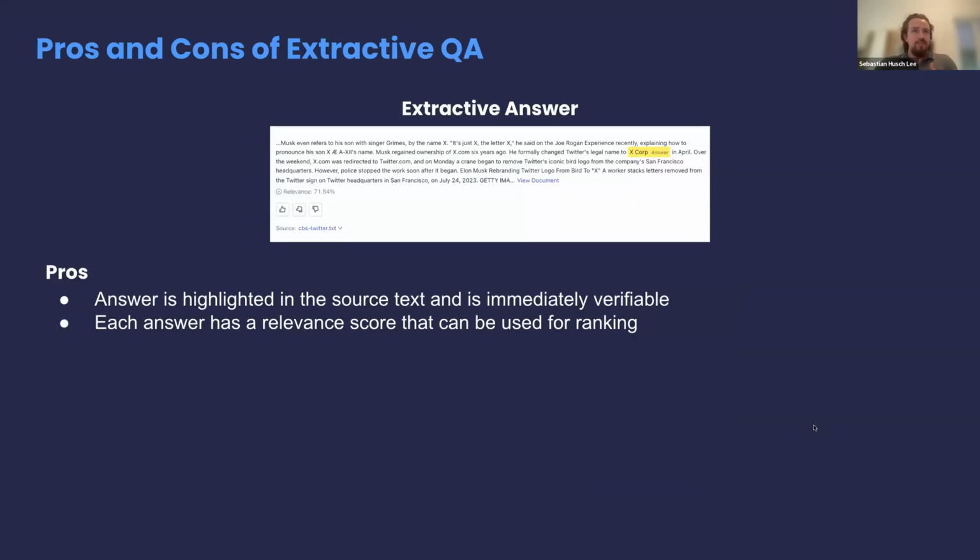However, there are, like I said, some pros and cons of extractive QA. Some pros are the answer is highlighted directly in the source text, so it's immediately verifiable, which is quite nice. And each answer comes with its own relevance score, actually, that you can use in ranking. So you can feed many documents to the system, and it can rank the most relevant answers to the top. So you're less worried about it being confused by giving it too much context.